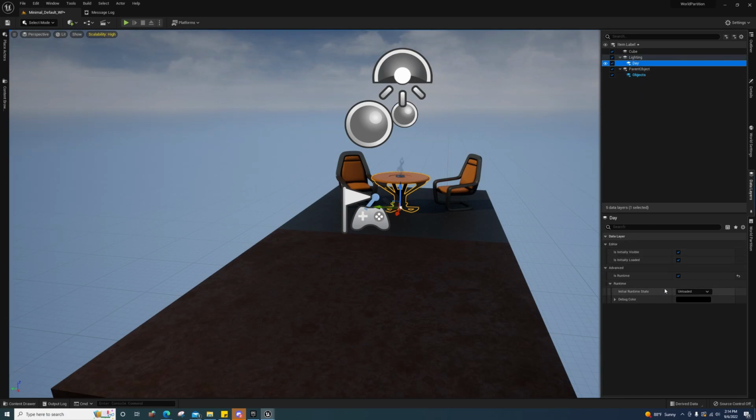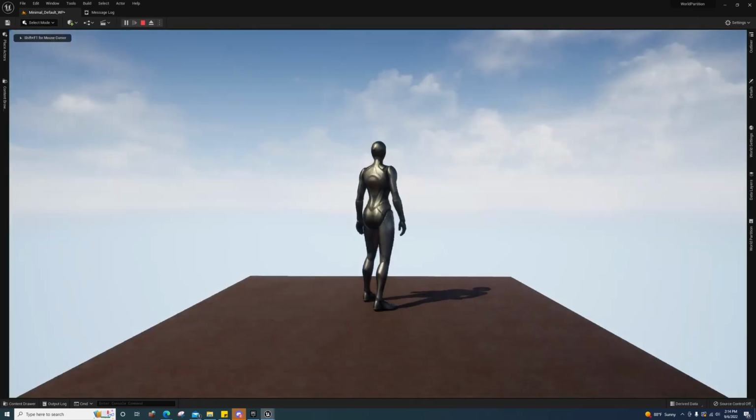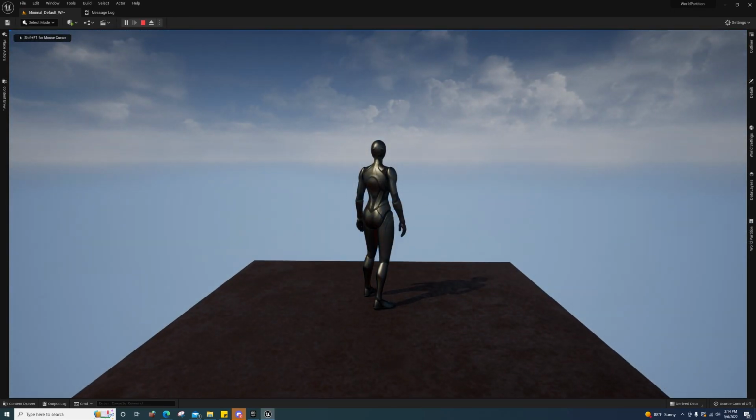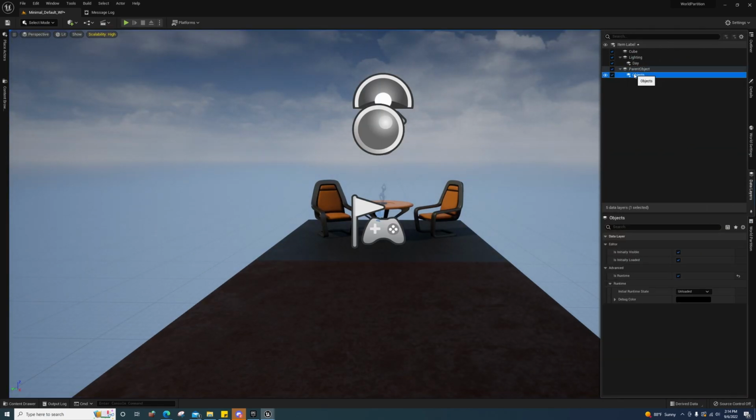But I figured that out by accident. If you look at it, this one is in a runtime state, but this one isn't. This one is in a runtime state, but this one isn't. So if I uncheck this and come back over here, this should work. So let's just compile this. And remember, it wasn't working before. Now it's working.